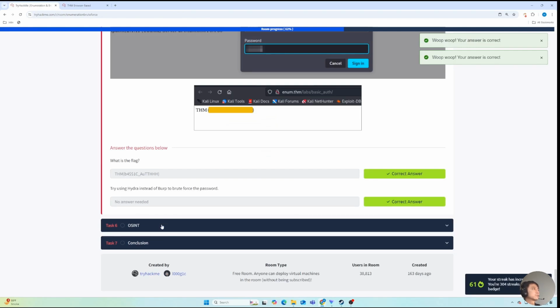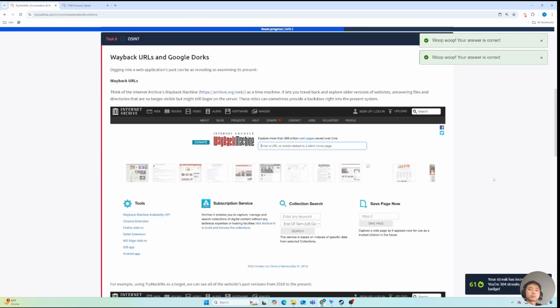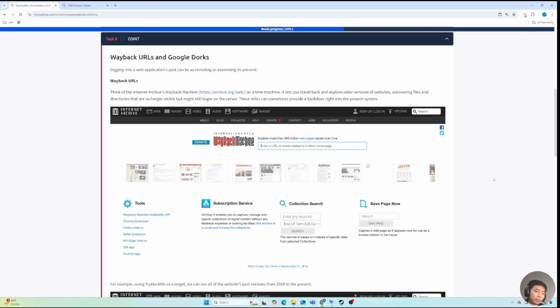OSINT. So what's OSINT? OSINT is open source intelligence, which is a technique used by penetration testers and attackers to find information about a company or a web application. There are several tools to do it: Shodan, Google Dorking, GitHub, Wappalyzer, and then we also have the Wayback URLs. Wayback URLs is a website that contains all the versions of a specific web application.